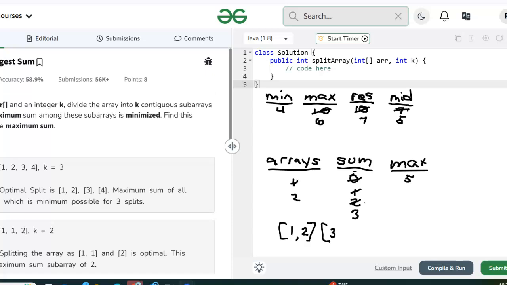All right, next number, 4. Is 4 plus current sum greater than 5? Yes. All right. So we can't go any further with this. We're going to need a new array, 4. Okay. Let's see, what else? Number of subarrays, we have to increment that. We now have 3.